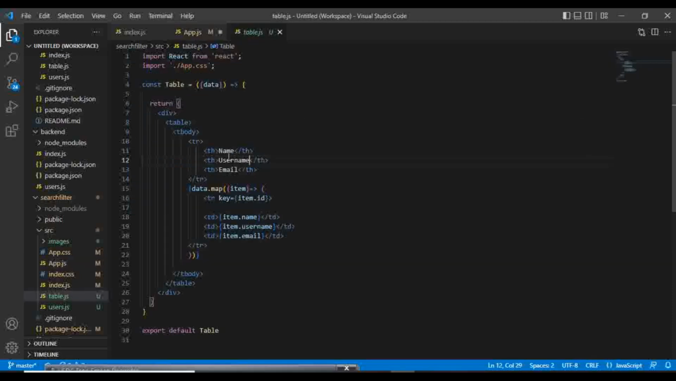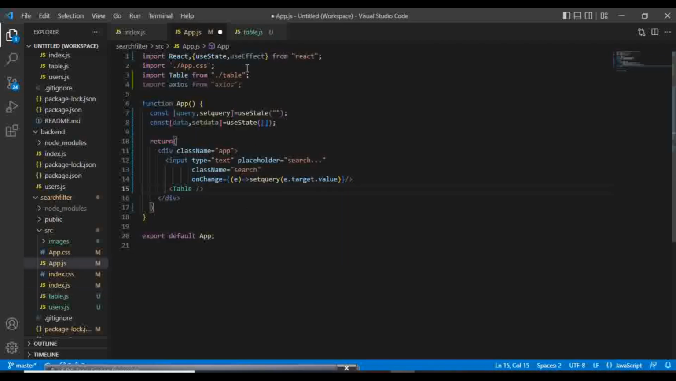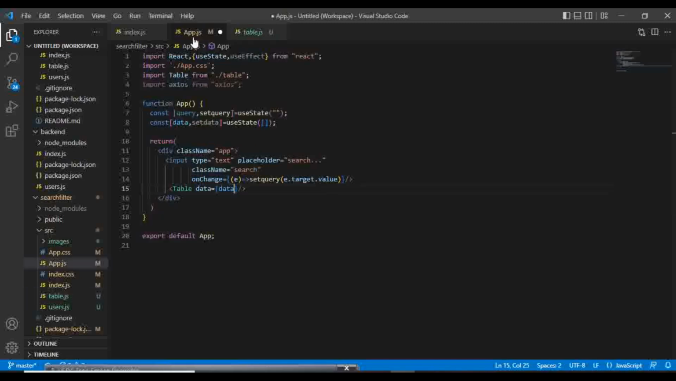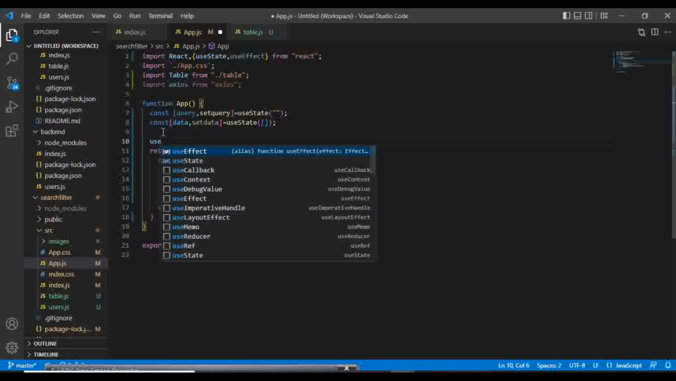See, the header will be name, username, email, and by using this data, which we are going to pass as props here. So I'll pass it as data equal to data. Whatever data we are getting in this variable, we are going to send it to this table. By using the map operator, we will print the name, username, email, everything. So how will we get the data here? By using useEffect.